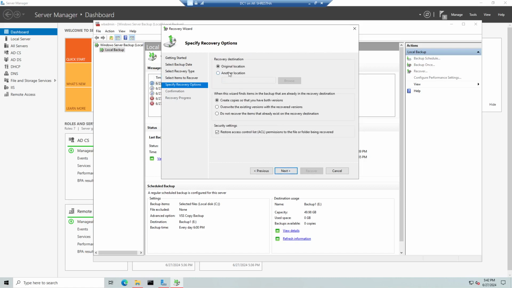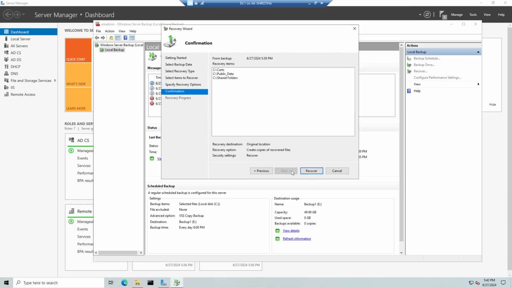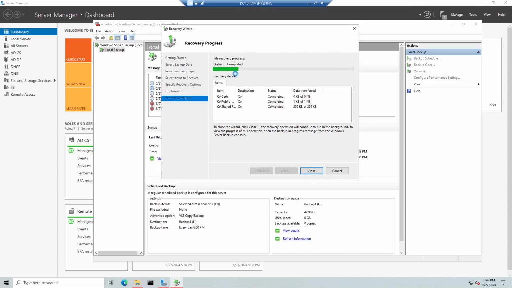Next, and then original location or another location. If you want another location, you choose here, right? Go for here. You can put that in another location also, but we need the original location, right? So we want to test that. So just choose this one and do nothing here, just next. Okay, these three files, right? Let's recover. See here, it's coming, completed, already completed, right?